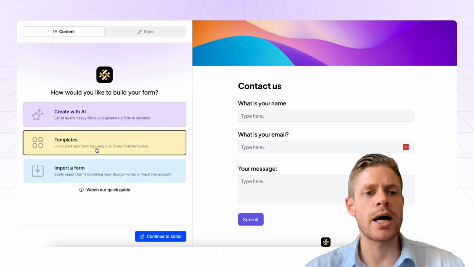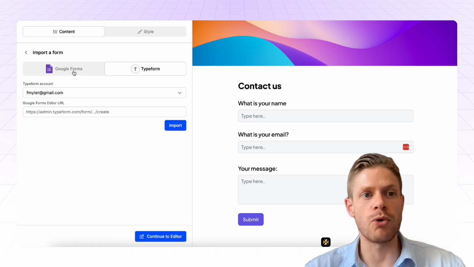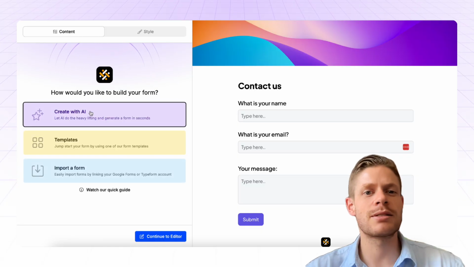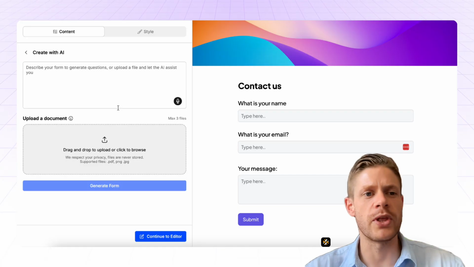You can either create it with AI, choose a template, or you can also just import an existing one from Google Forms or Typeform. But of course, we're all here for the juicy bits, and those are the AI ones, of course. So let's create a form with AI.